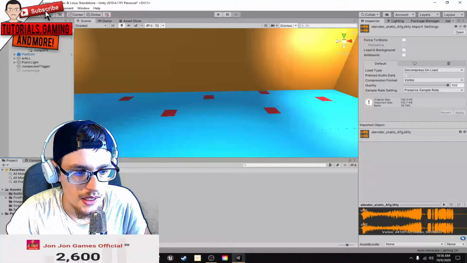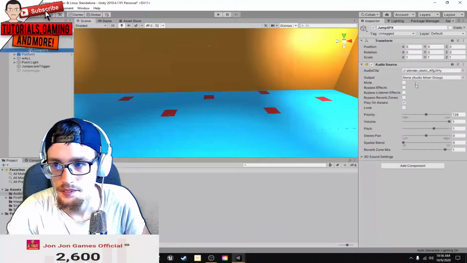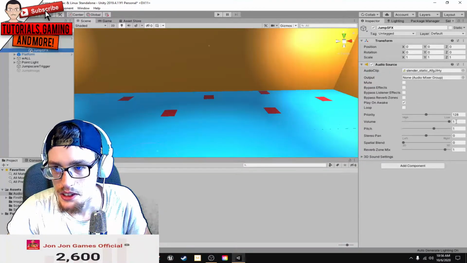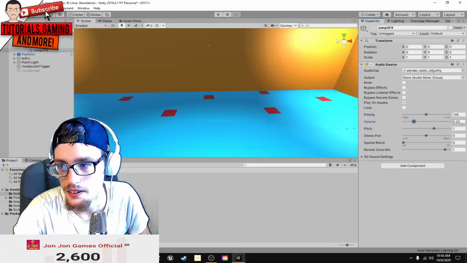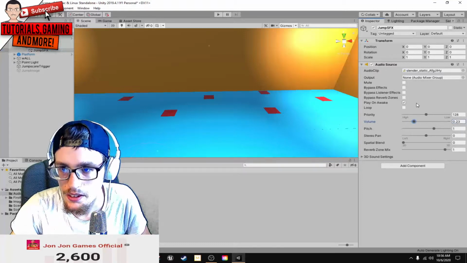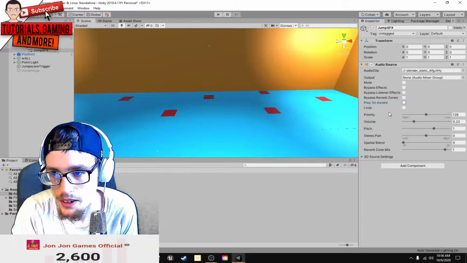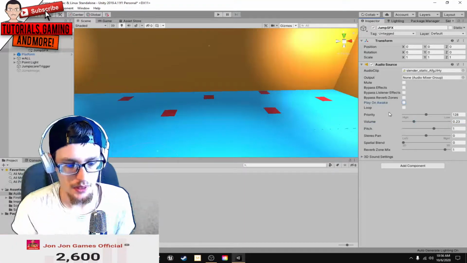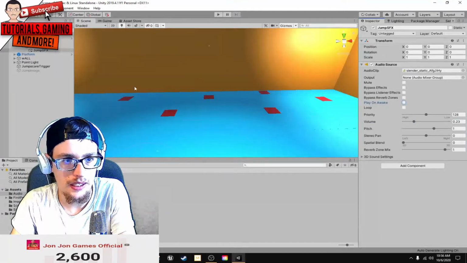I'm gonna grab this Slender static onto the jump sound effects, and I'm gonna change this volume to 0.23. I can always adjust this later on, and untick play on awake, because we don't want it to play on awake because we're gonna call it on the script. Alright, so now we got everything set up.